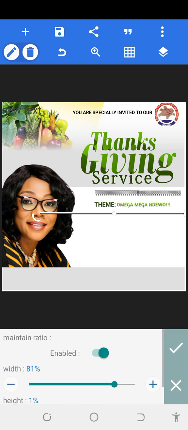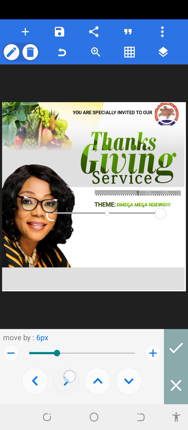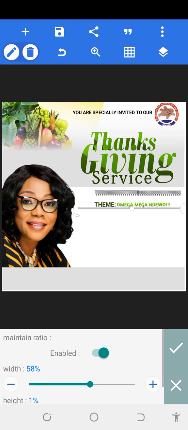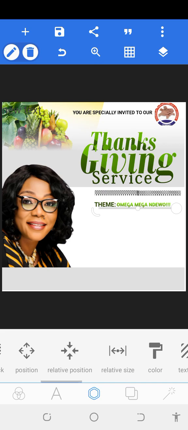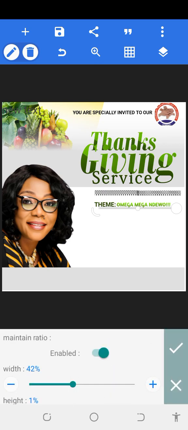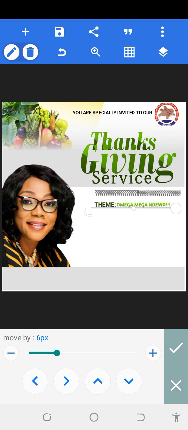We'll have to reduce the size, guys. That's too much. And still go ahead to position it. Take it up, reduce the size, and position it again. You see what I was afraid of. So increase the size now, maybe to 45, and position it this time this way. Alright.